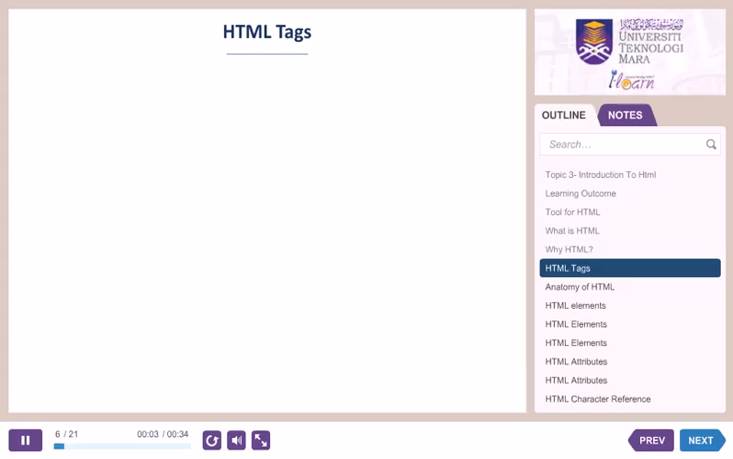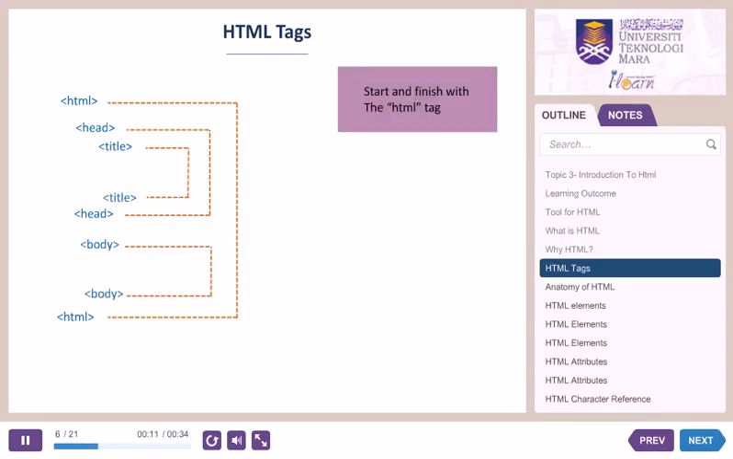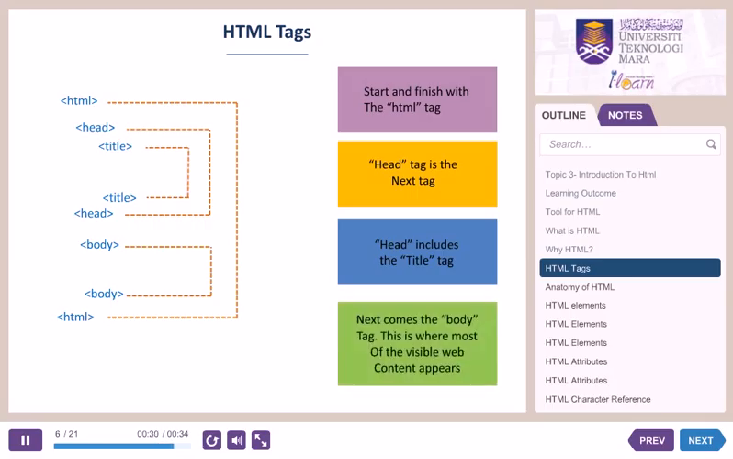HTML tags. HTML markup tags are usually called HTML tags. HTML tags are keywords surrounded by angle brackets like <html>. HTML tags normally come in pairs like <head> and </head>. The first tag in a pair is the start tag or opening tag, the second tag is the end tag or closing tag.